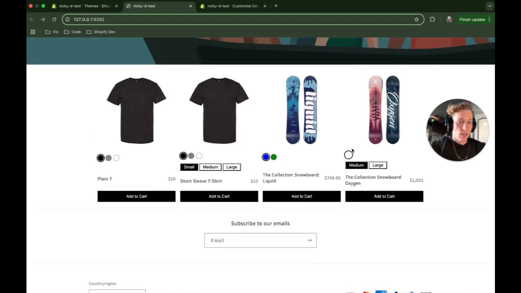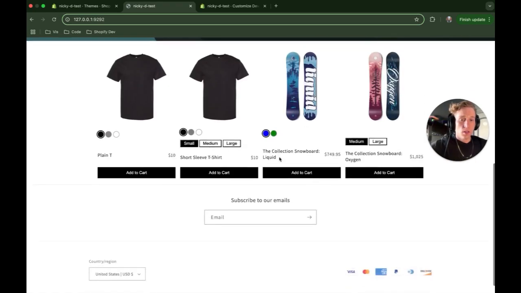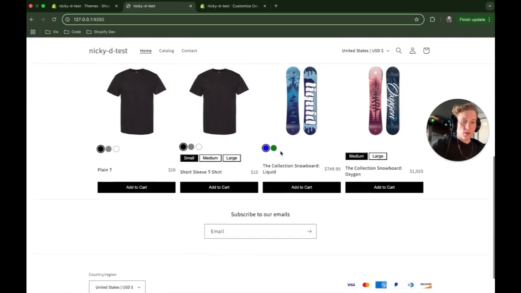And lastly, this one does not have colors. It only has the sizes. So let me make sure that that worked. Cool. Okay. Yep. And large worked. So that is what we want. All right. Everything looks good here. So that is what we wanted.